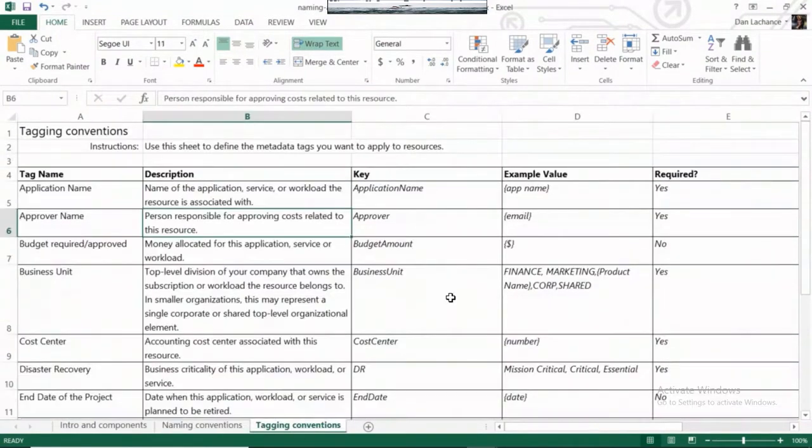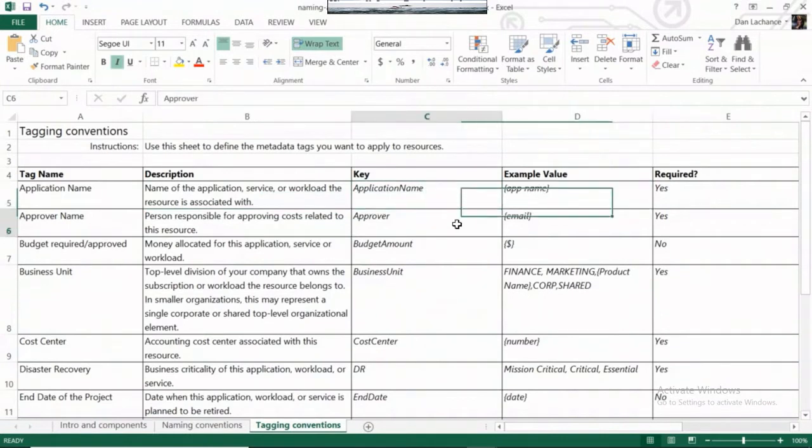And that also includes tagging. We have examples of key and value pairs that you might want to use, such as for a business unit or a cost center, or a disaster recovery flag, such as mission critical, critical, or essential, that type of thing.